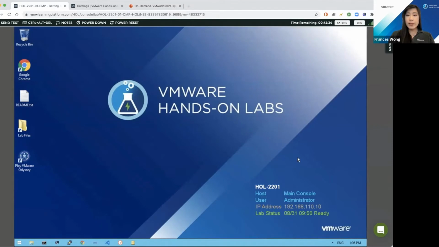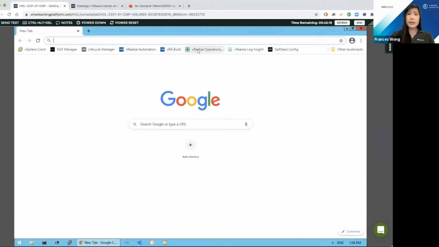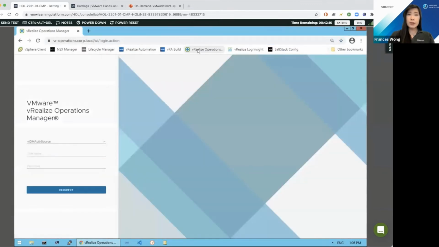I want to point out that you want to wait until the lab shows this green status in the window that says the lab status is ready. From here, go ahead and open up Chrome and use the vRealize Operations link. I want to point out that in the hands-on lab environment, we're going to be using the VIDM source. So make sure that if it's not selected, you change it over to the VIDM auth source and hit redirect.